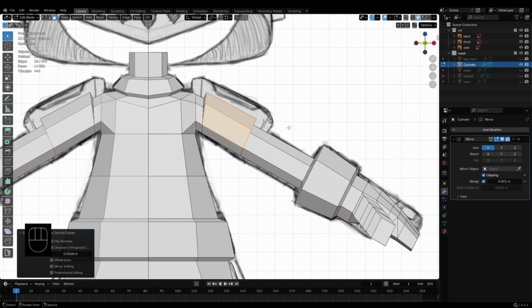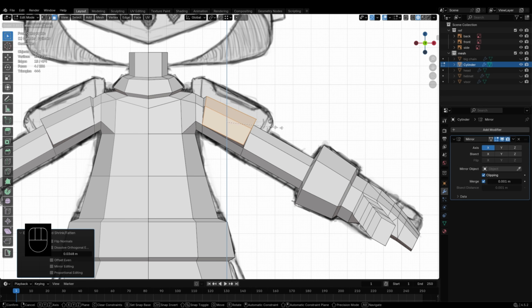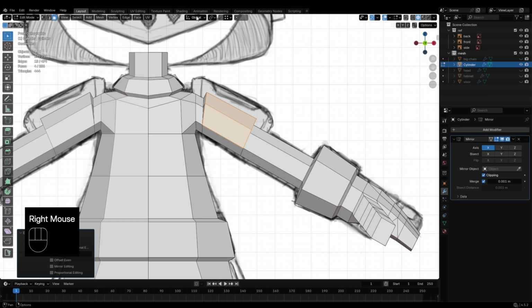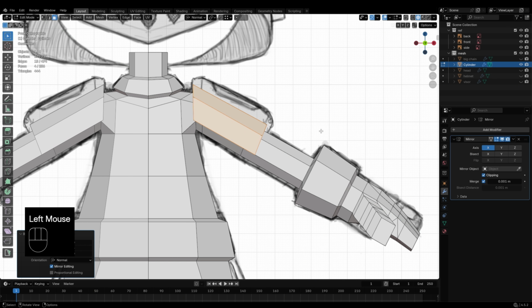Scale the armor length and determine the axis using the middle mouse. If the transformation does not work correctly, change the transform orientation from global to normal. Then try again so the axis follows the mesh direction more accurately.